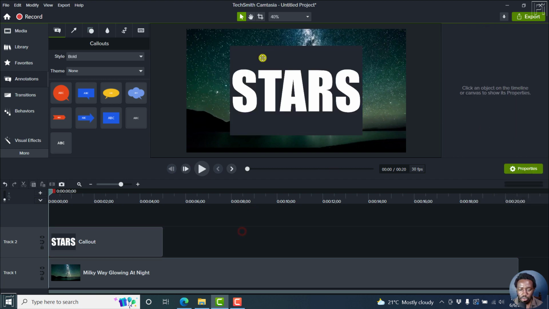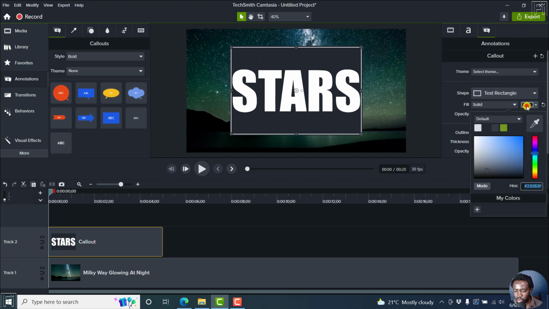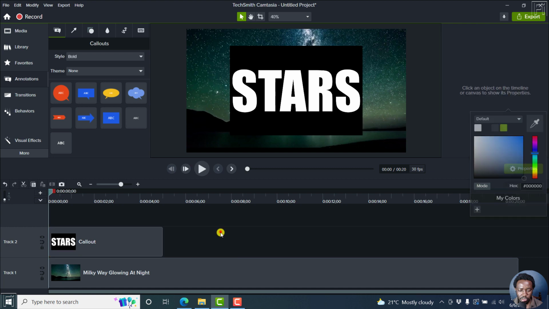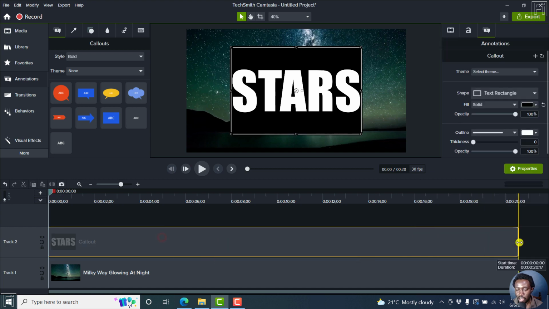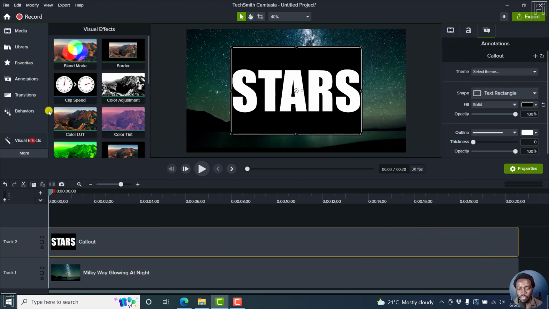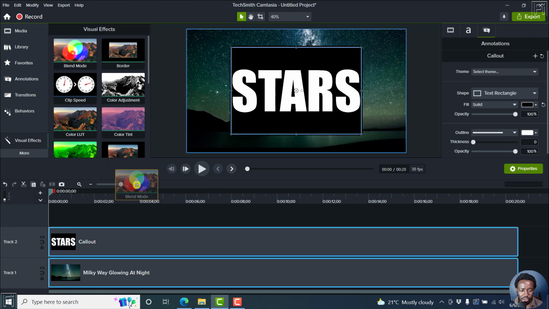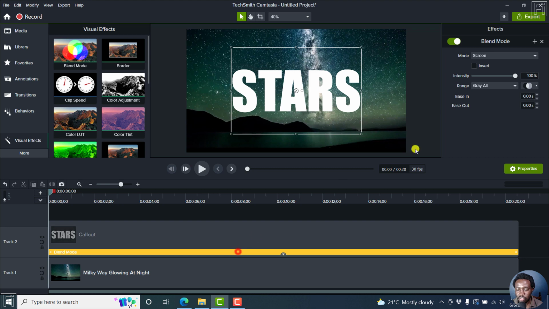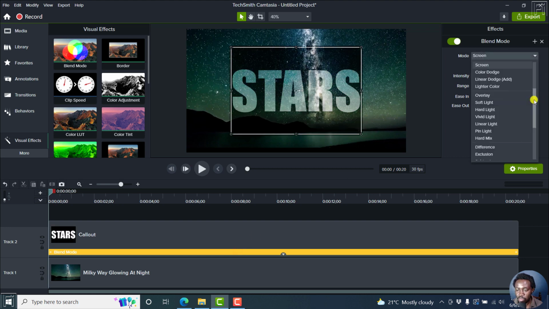So that's actually not black, pure black. Let's go for pure pitch black. So that's okay. So we have that. Now let's add the visual effect, the blend mode visual effect. Let's just drop this here and see what happens. It takes out that particular background, and let's see what is the visual effect available here. It is a screen.